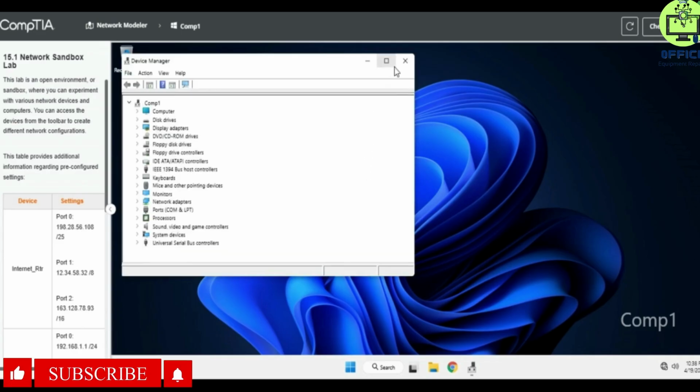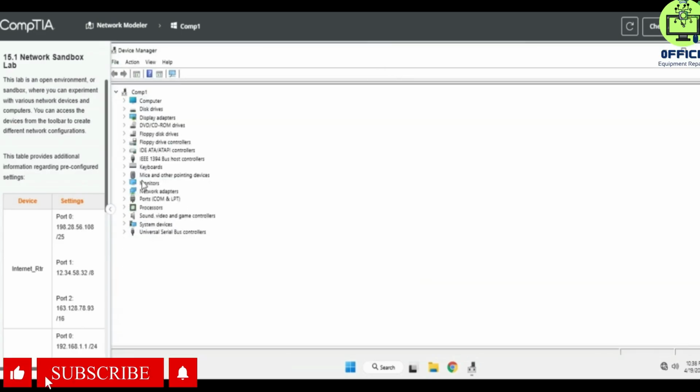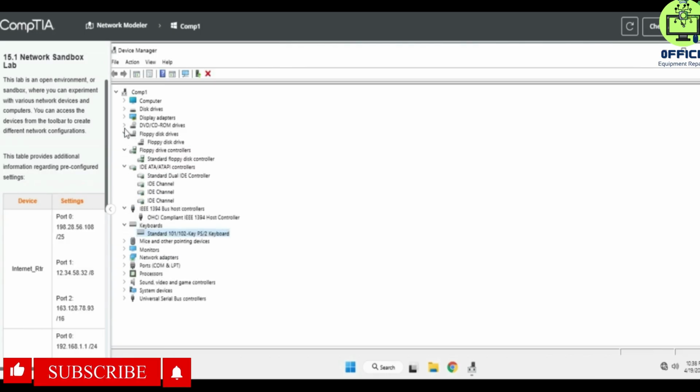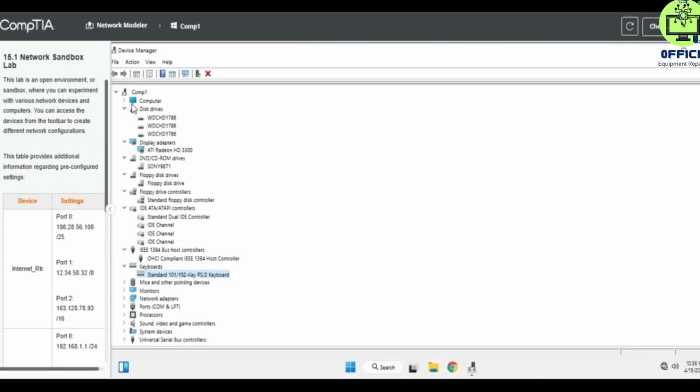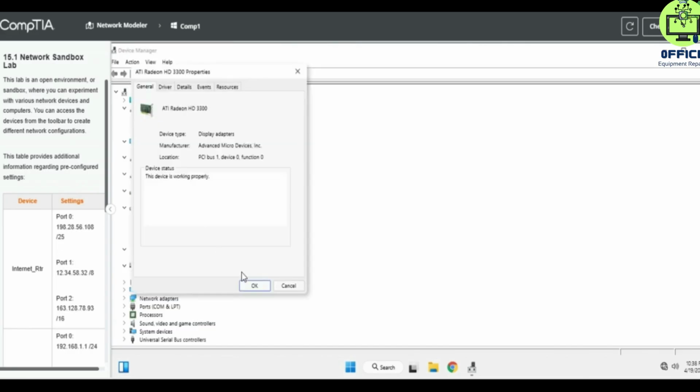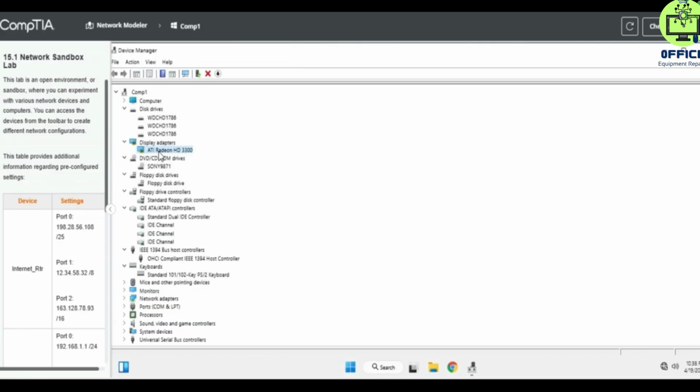So under Device Manager, let's expand this, and what are we working on here? Processing, keyboards, and standard. Let's see. AMD Radeon, update the driver. Disable, we cannot install. So let's see what we can do here.